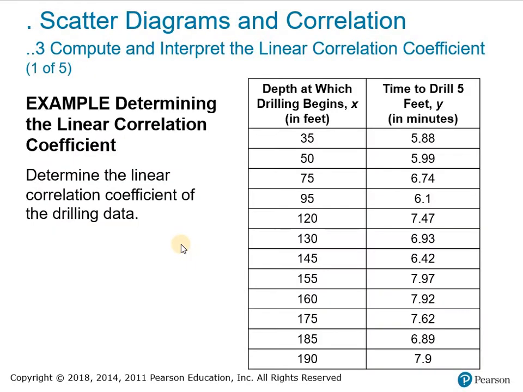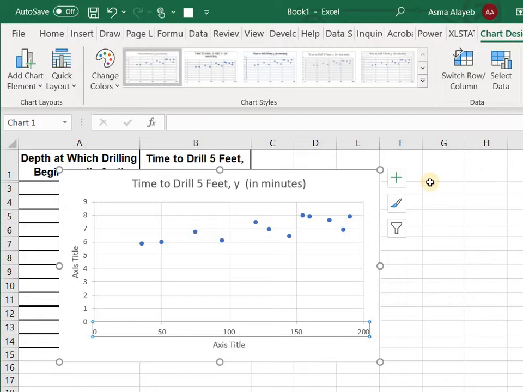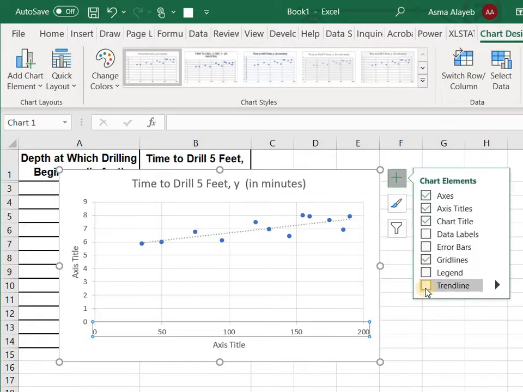This is the previous example, and we want to compute the sample linear correlation coefficient for this drilling data. Remember that we previously graphed this data and it gave us this type of data. You will see that there is a positive trend going upwards. You can actually see that if you click on the plus sign and then check the box that says trend line. You will see that there is a line here going upwards, so that means there is a linear relationship here. It happens to be a strong linear relationship, so I'm expecting r, when we compute it, to be very close to 1. It has to be in the range of 0.9, 0.8, something like this.